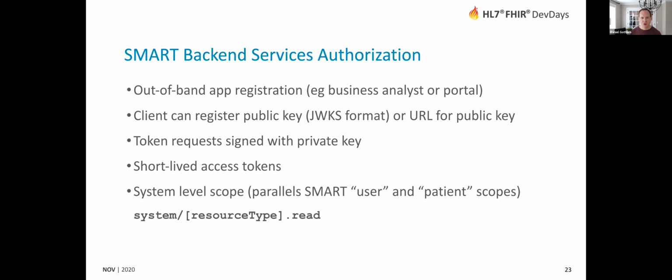And that can be registered as an actual key, or it can be registered as a URL that points to the key. If you're thinking about business workflows, this might be the step where the server, or the institution housing the server, checks contracts to make sure that all the data use agreements are in place and that the party has the right to access the data.